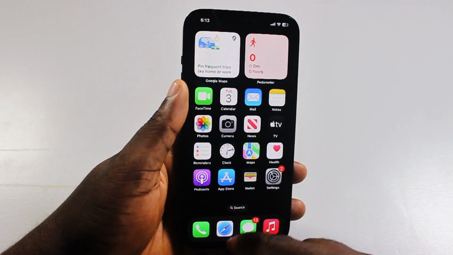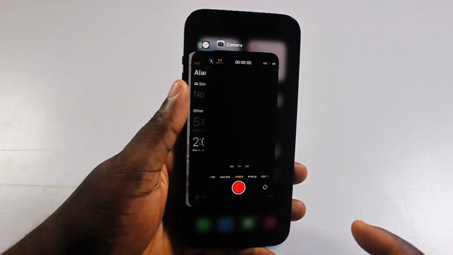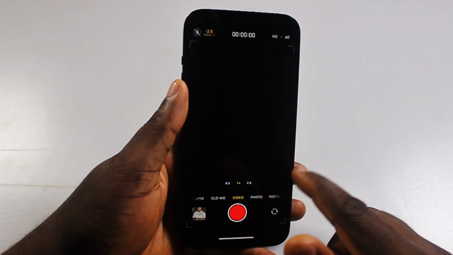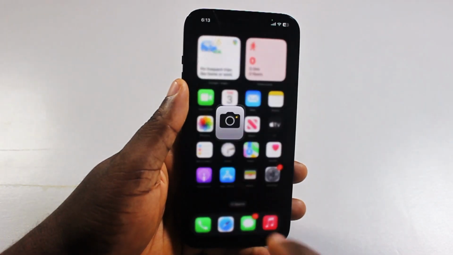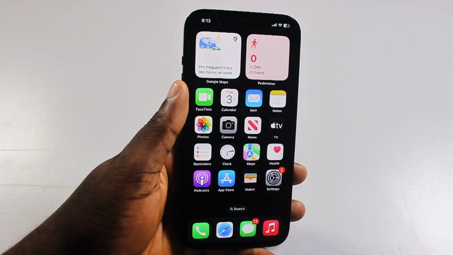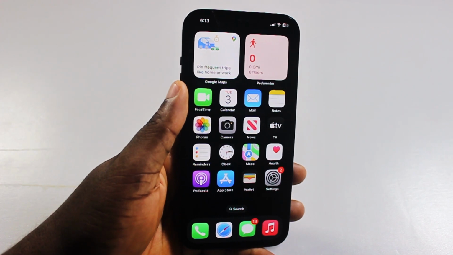So the first thing you want to do is, if you see the green dot on your iPhone, open your recent applications and see if the camera is active. If your iPhone camera is active, this is going to add the green dot at the top. So go ahead and close the iPhone camera. And after that, you should see the green dot removed.